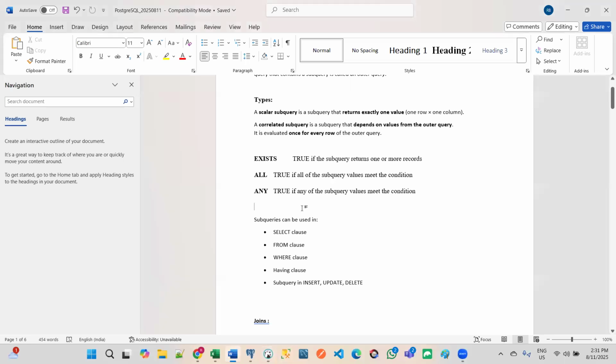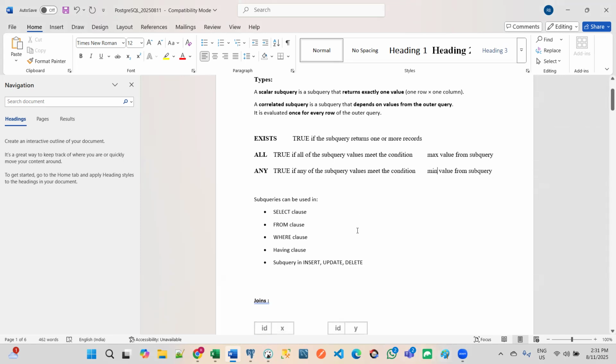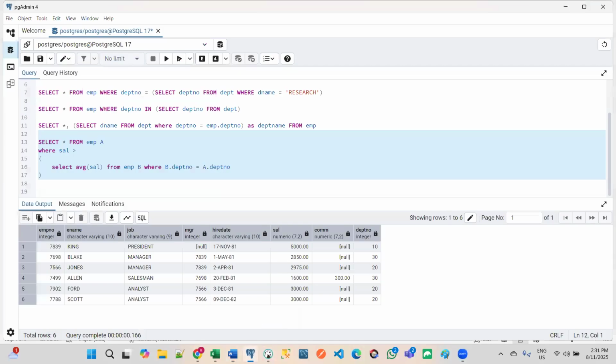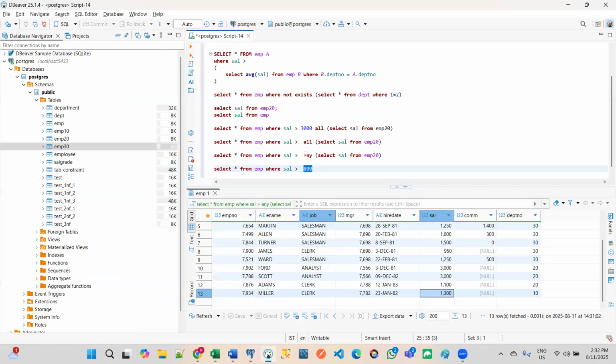So for the ALL operator, I can write here the max value from the subquery, and here ANY means the minimum value from the subquery. Okay, so this is about subquery operators, and EXISTS and equal we have discussed.